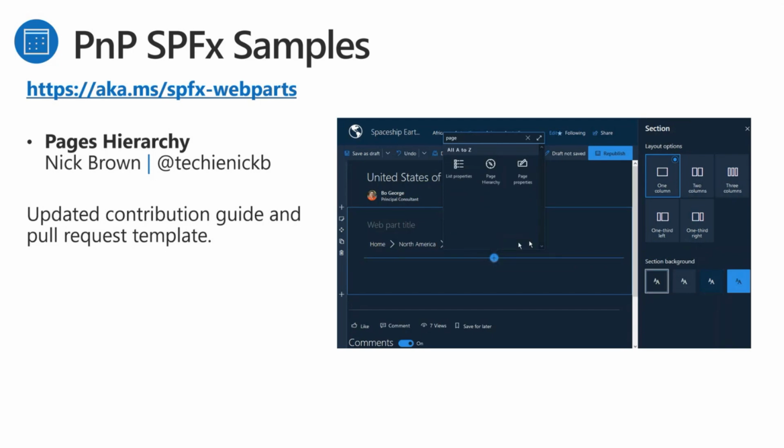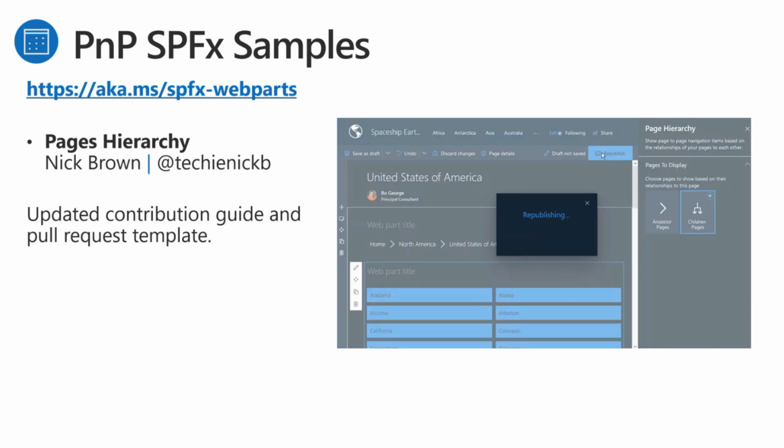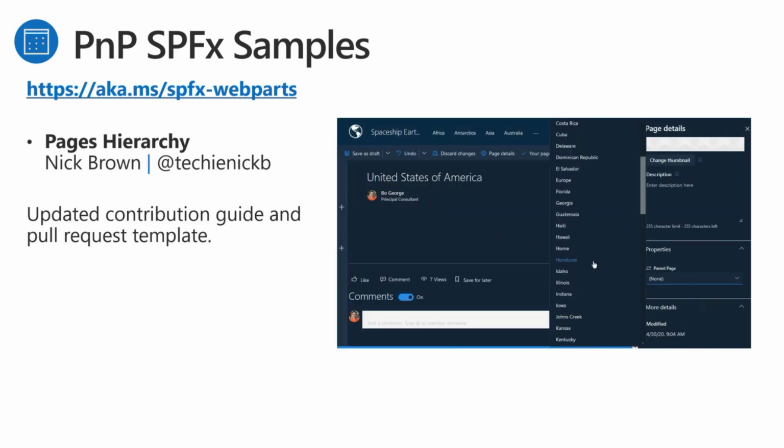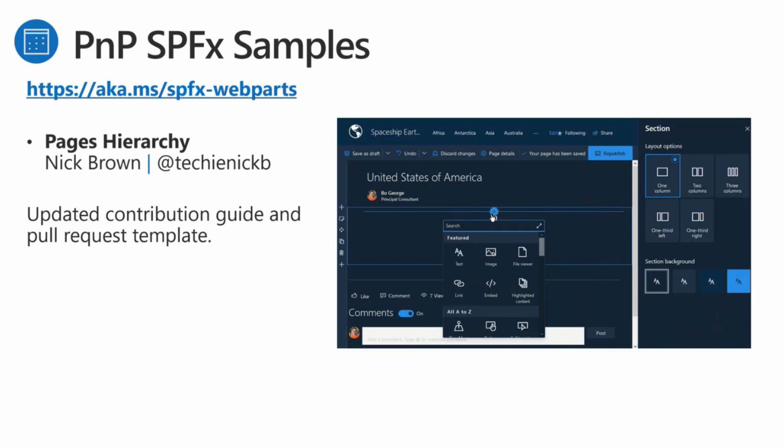The latest updates from the last 2 weeks: Nick Brown has updated the pages hierarchy. If you don't know what the pages hierarchy is, it's a cool web part that allows you to create a faux structure in your pages so you can create kind of a hierarchy.